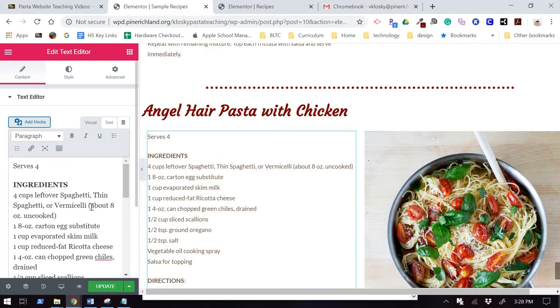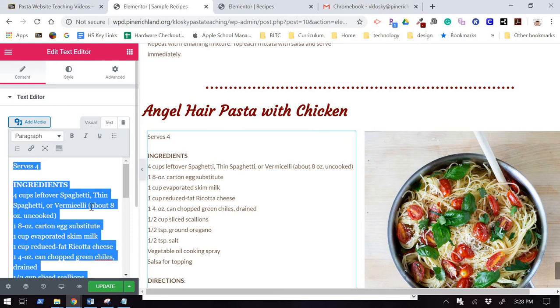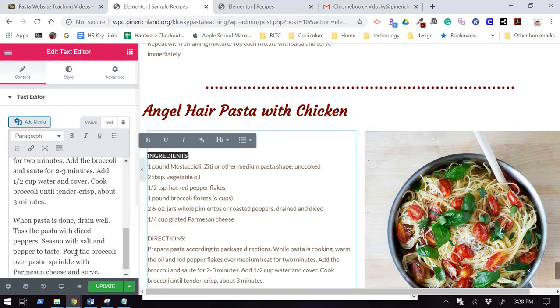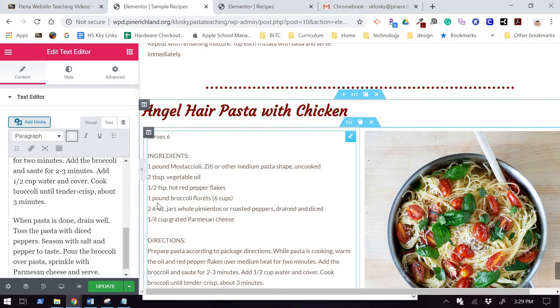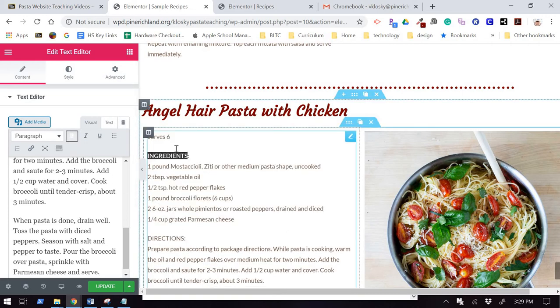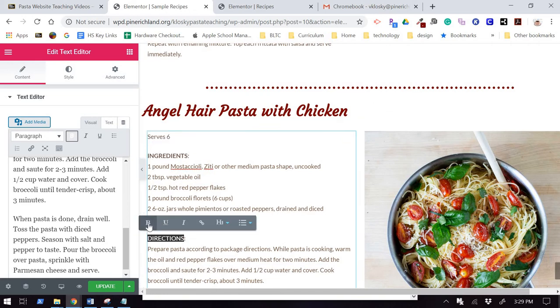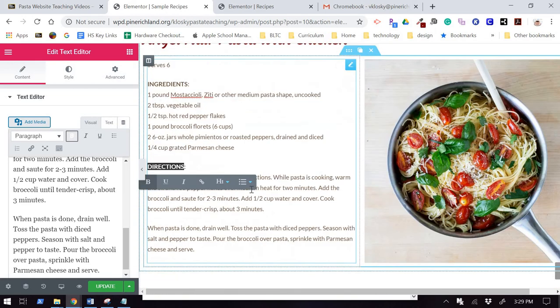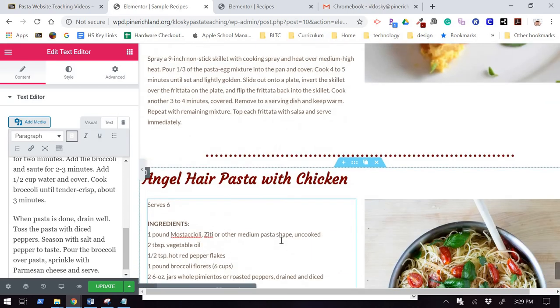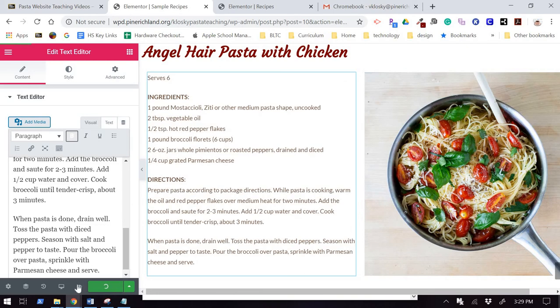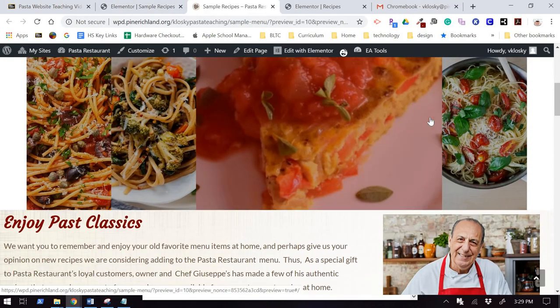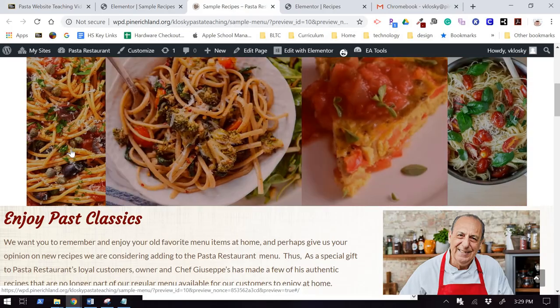Come over to the left. Select all and paste for consistency. I'm going to bold that. I missed it. I'm going to bold that. And I'm going to bold that. All right. So this page is now complete. I'm going to update the page, give it a preview, and see how it looks.